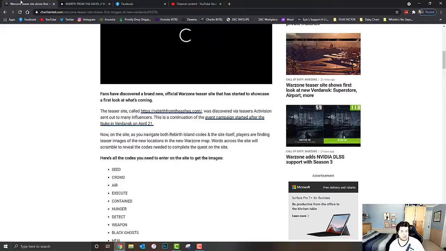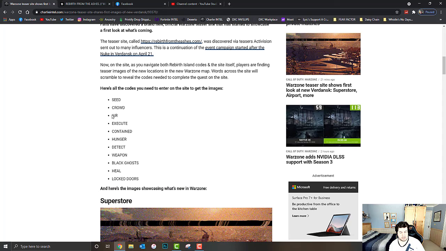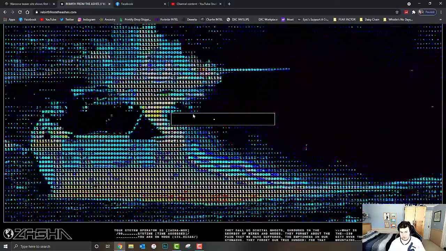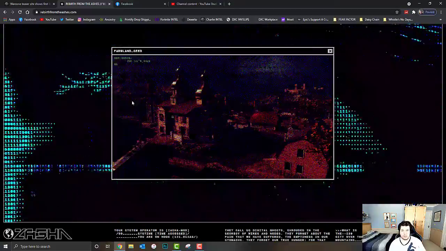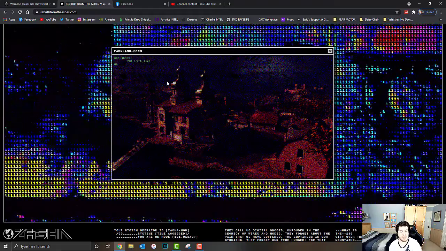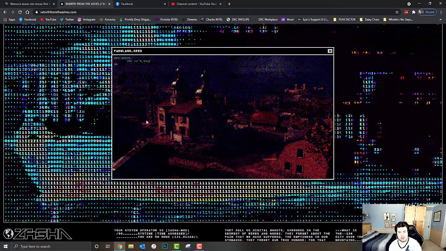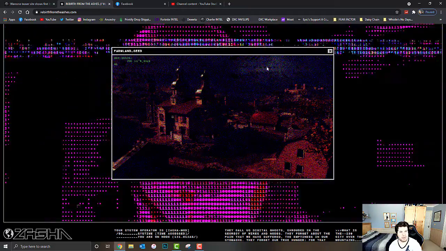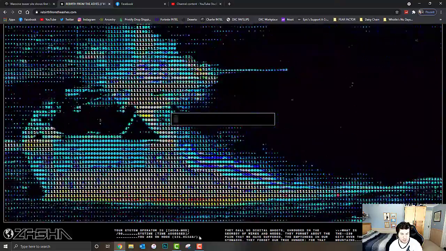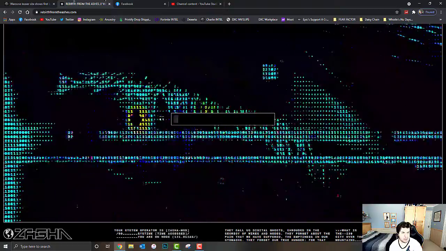So if we make our way back onto this specific website, you can see we've got various different keywords here. I'm just going to try the first one here. Apparently we've got the word seed, which brings up this rather interesting image of farmland from the Warzone map. That looks like it has an 80s type feel, which is rather interesting, guys. So I'm just going to go back and find some more keywords.